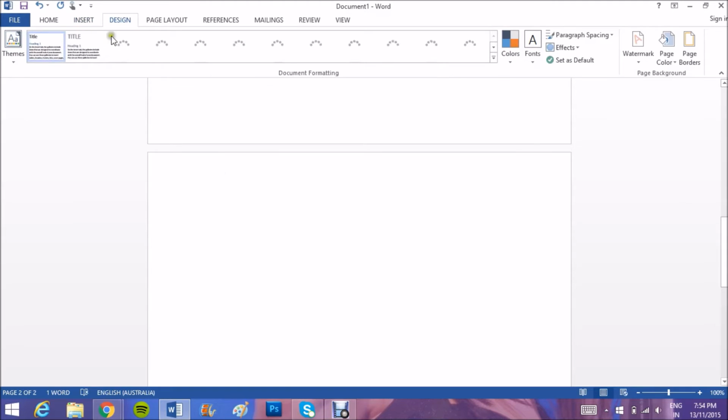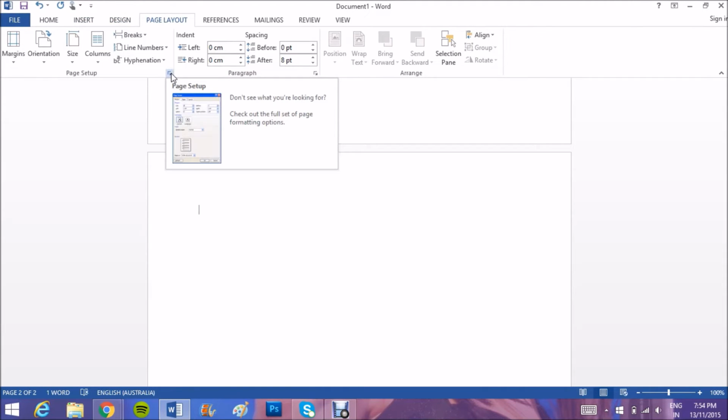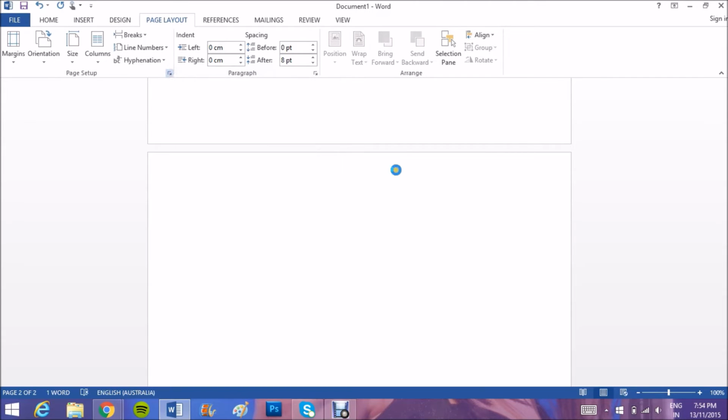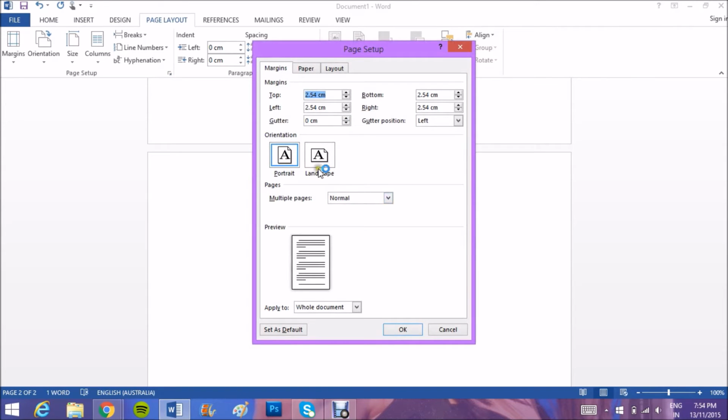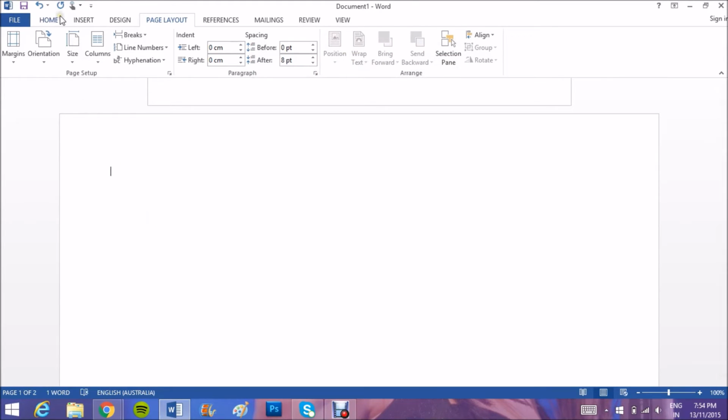So you just go back to page layout, you click on this little corner right here, it's called page setup. You change the orientation from portrait to landscape, and you say this point forward. And then it makes the first page portrait and then the second page landscape.